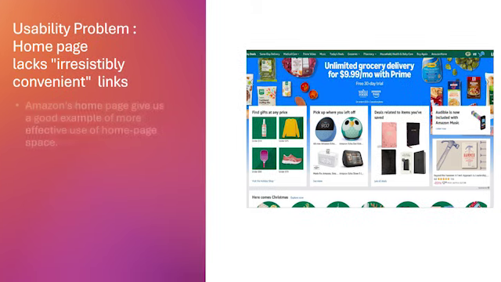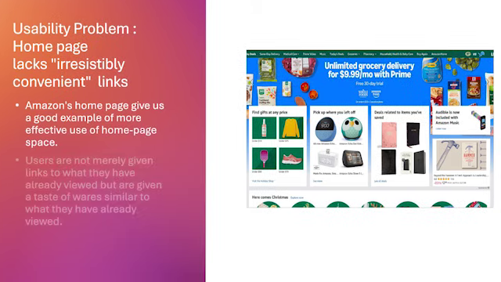Amazon implements this idea best with irresistibly convenient links. Users are not merely given links to a basket of goods that they have already viewed, but are given a taste of similar wares wherein they can recognize their next step.